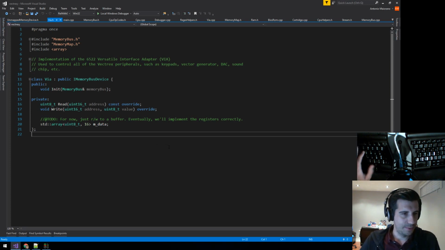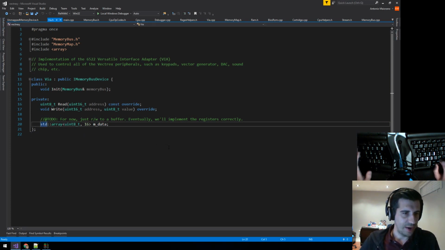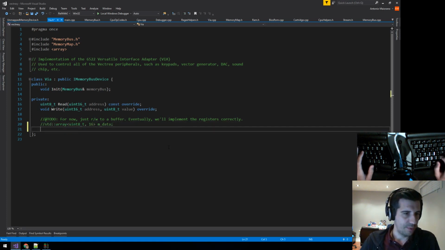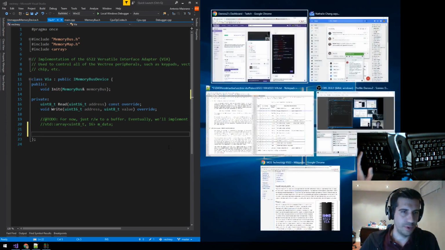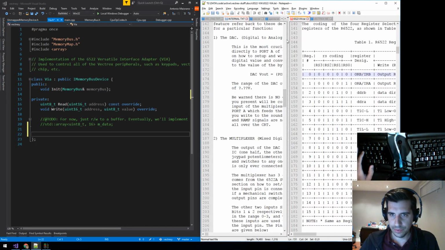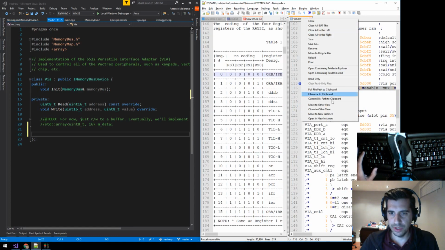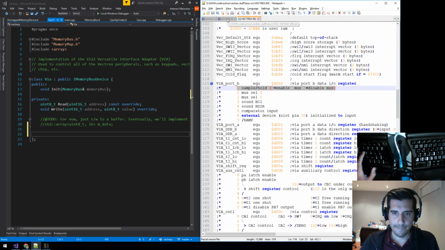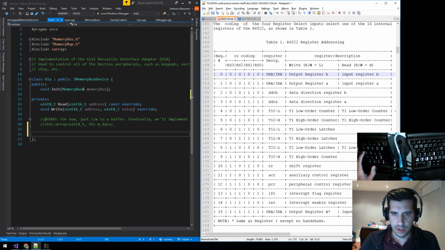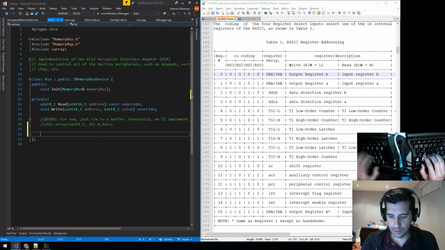Okay, so right now I have this array of 16 bytes, which we want to get rid of, and we want to start replacing that with these actual ones here. So I'm just going to move these back to the other view here. And I'll put them in the same order and we'll go with that.